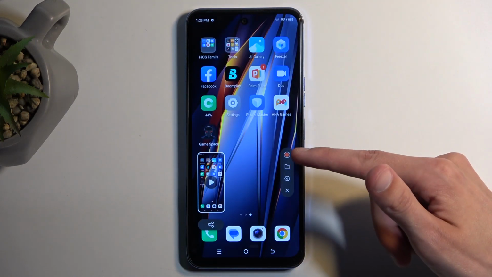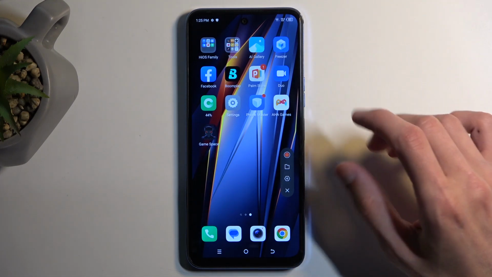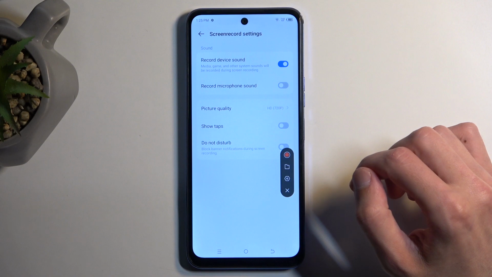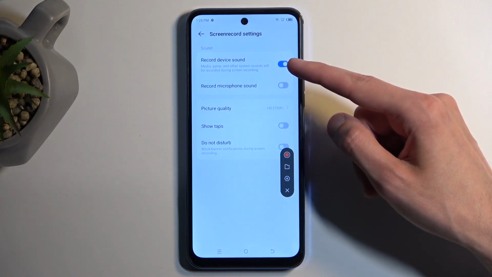Okay, as you can see, I just stopped the recording. Now I didn't want to talk while it was recording, as I don't know if the microphone is enabled by default, record device sound, so it looks like it wasn't. So it only records device sound.